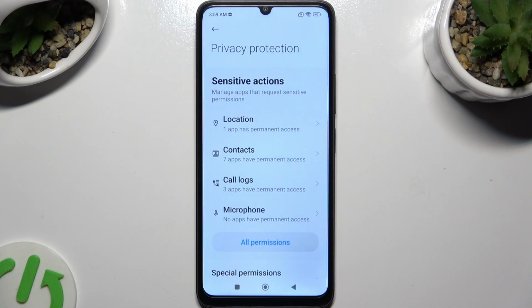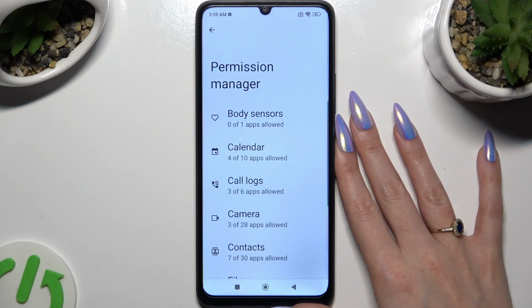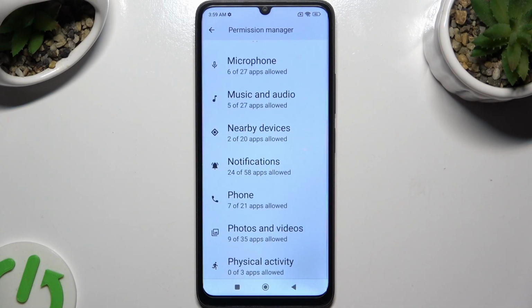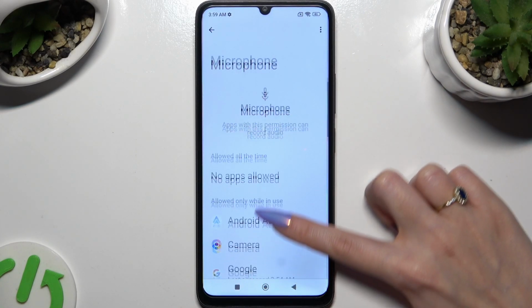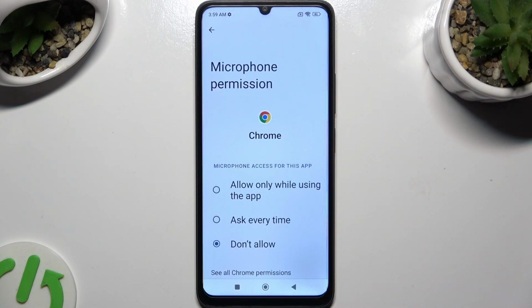Following that, tap on All Permissions and tap on one of your device's features that you wish to manage, like microphone. Then just tap on one of your apps and apply the best option for you by clicking on it. Allow only while using the app, ask every time, or don't allow.